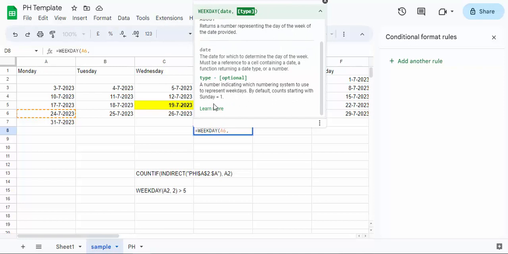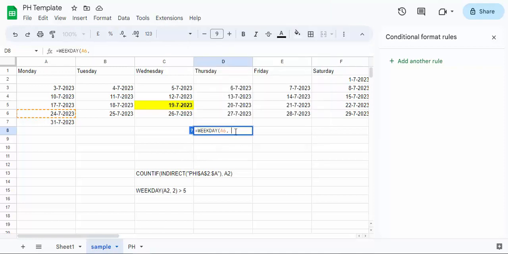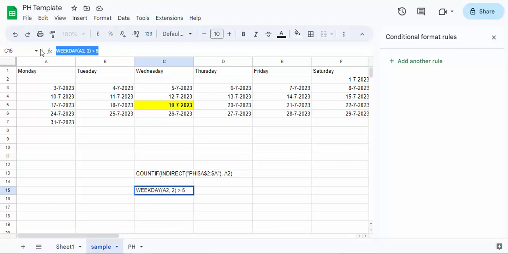Count starts with Sunday, equal to 1. Now Sunday equals 1, so Monday starts with 2. So it's still the same, but there'll be a slight difference. That's why whenever you need to change, ensure the formulas are referring to the same thing, otherwise there will be a bit of difference. So there will be some slight difference in the formula for Google Sheet and Excel.